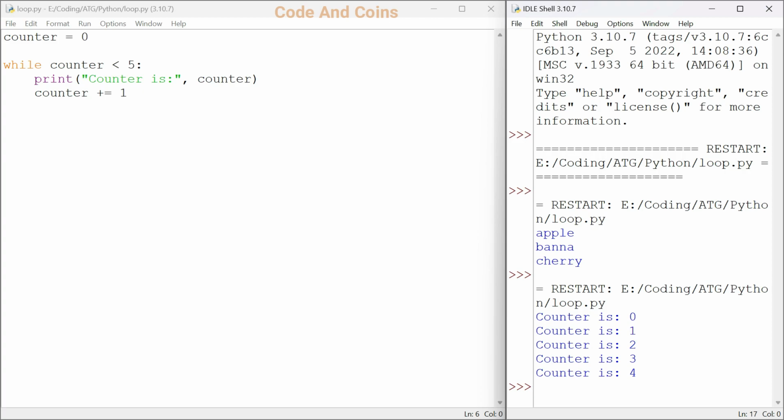Here it prints 0, 1, 2, 3, 4. Now let's see how it got 0, 1, 2, 3, 4 and stopped. First the 0 has been assigned to the counter, so it checks if 0 is less than 5. Yes, the condition is true, so the 0 is printed. After that we increment the counter by 1, that means the 0 becomes 1, and it checks if 1 is less than 5. Yes, the condition is true, and it prints 1.